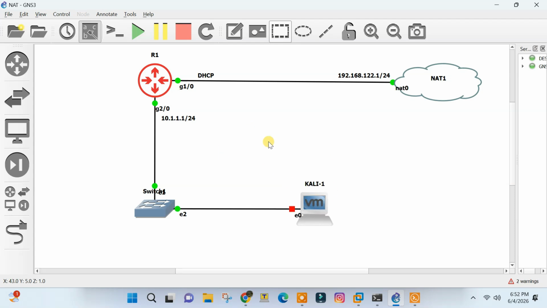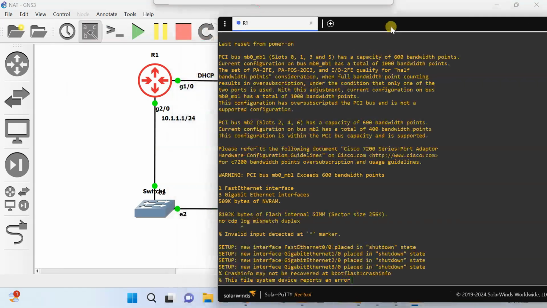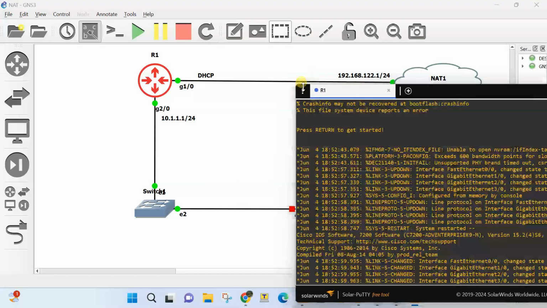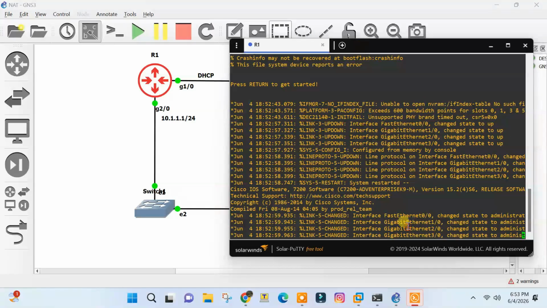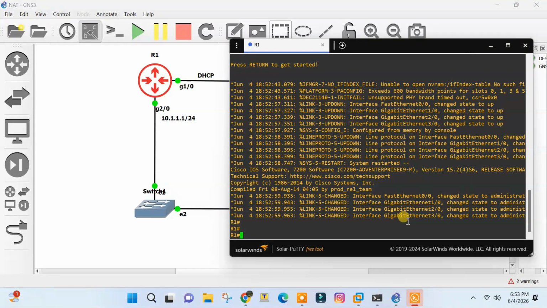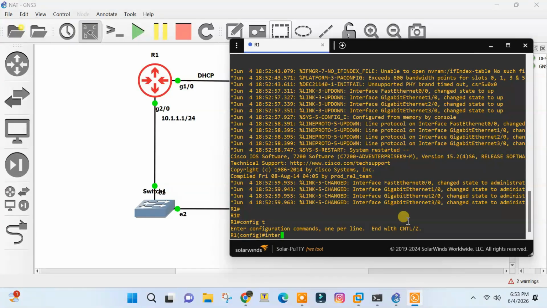You can use any PC; it can be Windows, or it can be any distro of Linux. It depends on which one you like. So this is the one that I'm going to configure. I'm going to press enter, then type config t. Then I'm going straight away to interface G1/0.